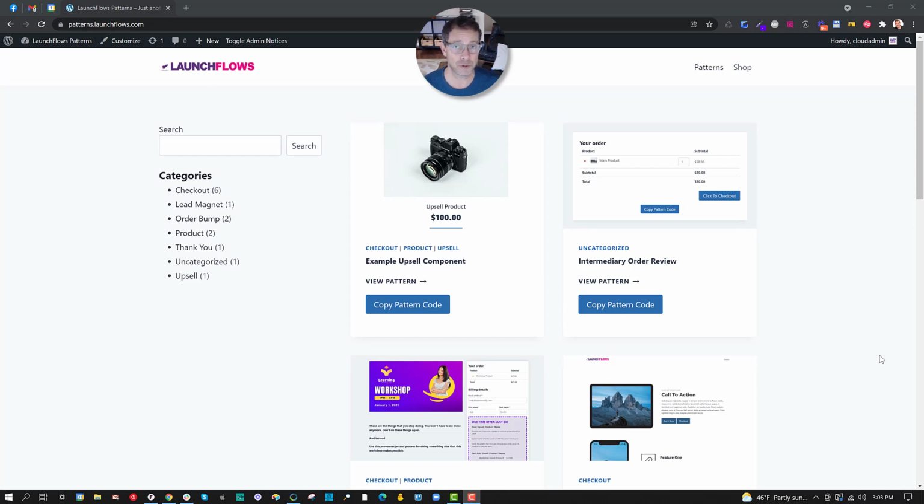Instead, by using an intermediary order review page, you can essentially give somebody the choice of either, yes, I want to stick with this first product, or no, I'll go with the upsell. And as a result, only their choice is in the checkout.